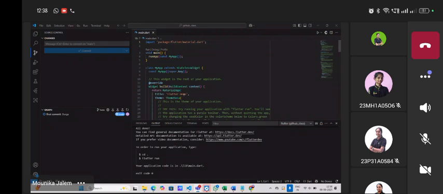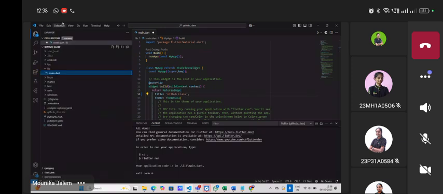You can change it here, instead of Flutter demo, I want to change this to GitHub class. Now I can see one new change here, one unsaved file. Now I'll save this.